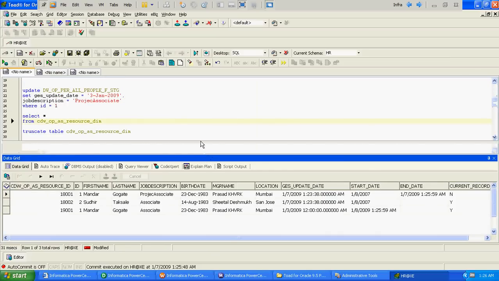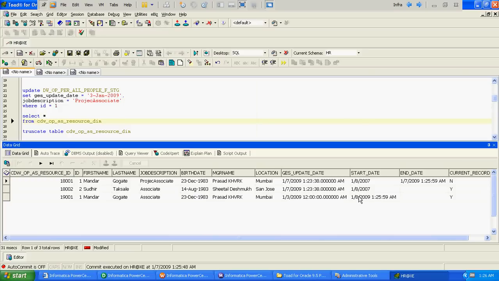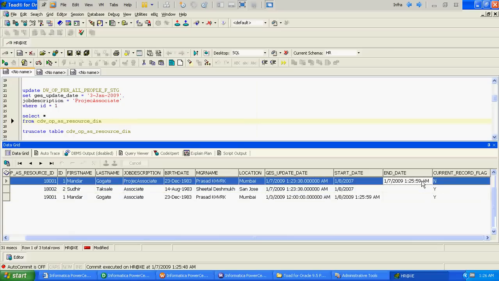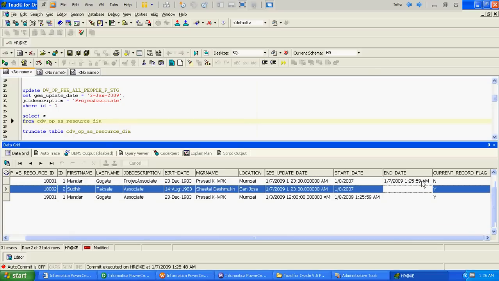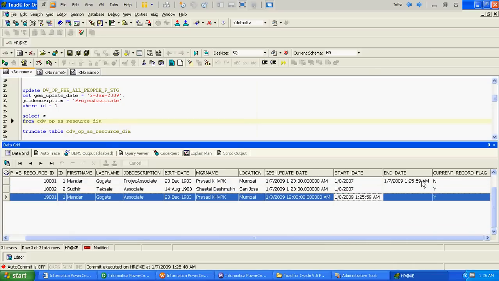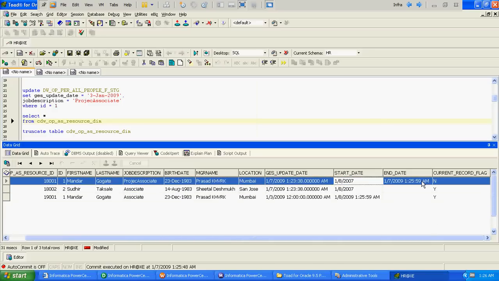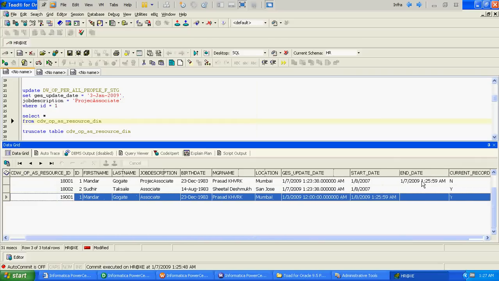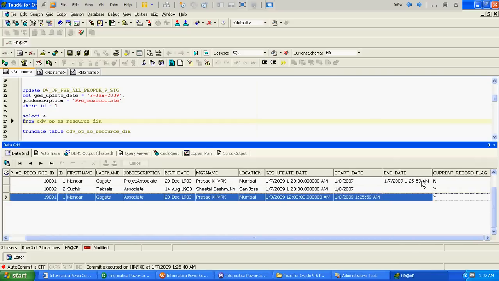So if you see here, still there are only two active profiles which are having current record flag as Y. One profile got updated on 7th of Jan, and at the same time new profile got created on 8th of Jan 2009. So old profile from 8th of Jan 2007 to 7th of Jan 2009 has job description as project associate, whereas the profile which got created on 8th of Jan 2009 has job description as associate, and this is the current active profile with end date as null, current record flag as Y.